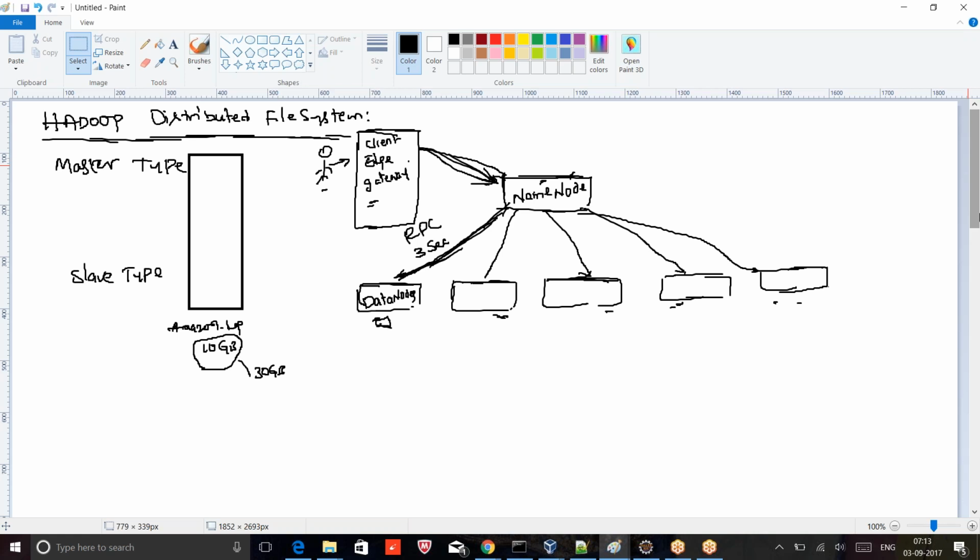From the master, if you want to know where your data is stored, take the metadata information from the name node, then go ahead and connect to the data nodes and search there. That's what will happen. Let's see how it will work actually. And the master is nothing but the name node here.